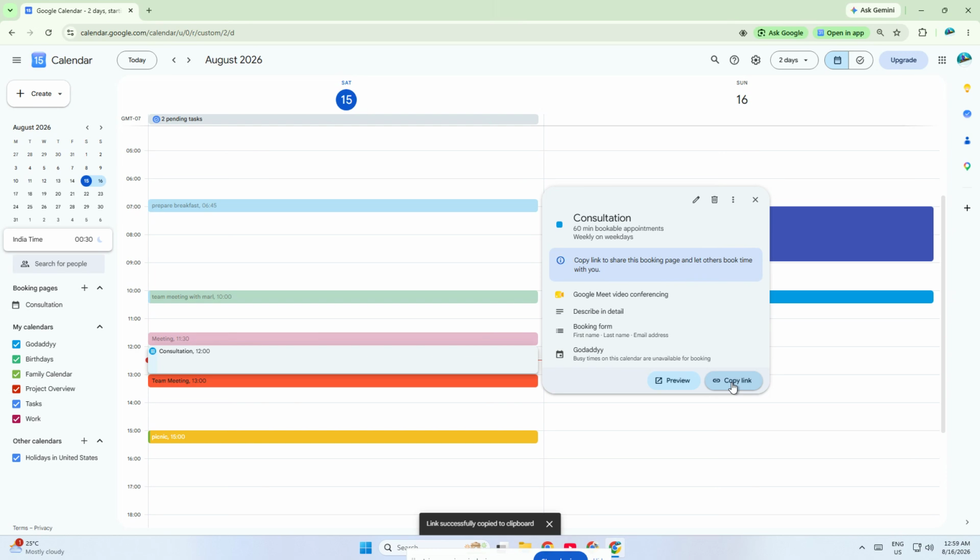After that, you can paste the booking link anywhere you want. For example, you can add it to an email, send it in a text message, put it on your website, or share it in a social media post. Anywhere you place that link, people will be able to open it and see your available booking times.